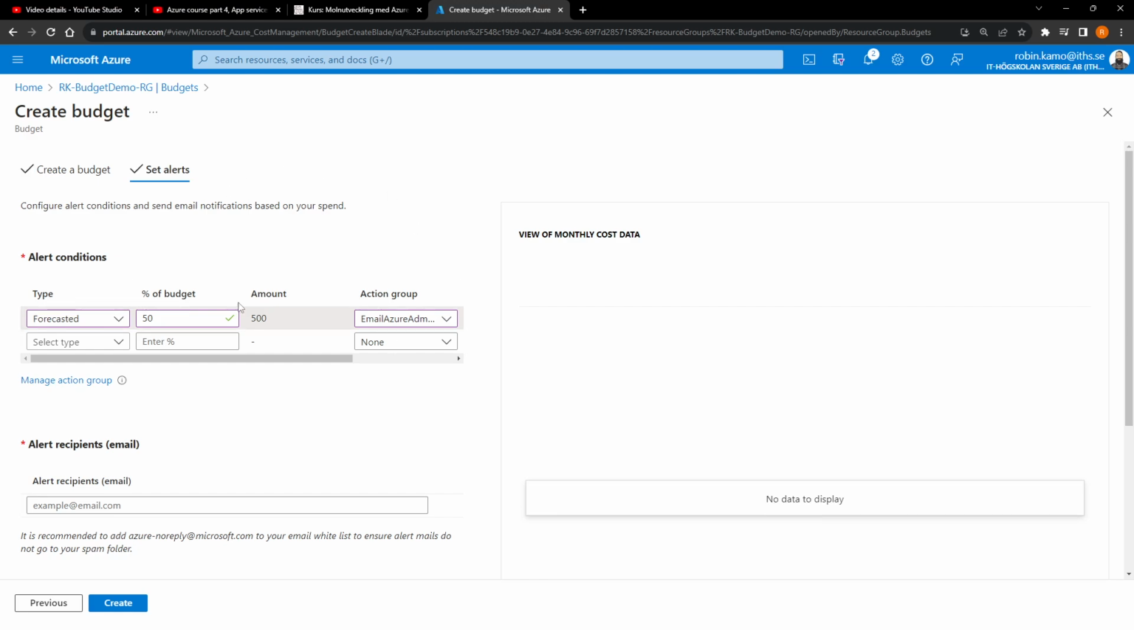So now what happens is the following. So I have put up an alert condition that will trigger when I reach 50% of my forecasted budget, which is 500 crowns. When that happens, this action group will trigger. And when that triggers, an email will be sent out to you, right? That's it. That's it for the alert condition.